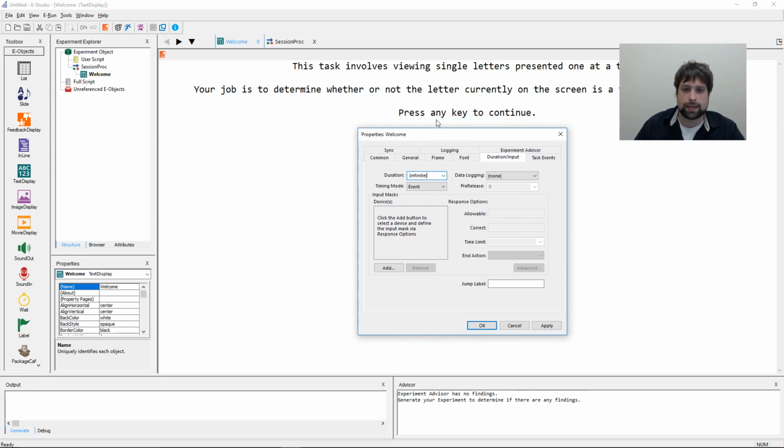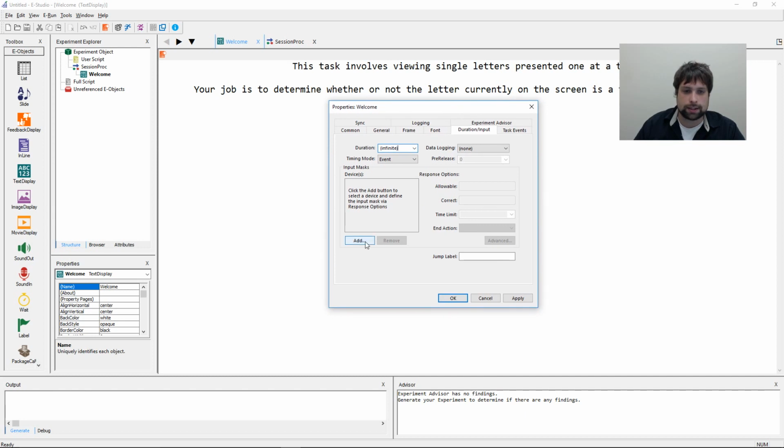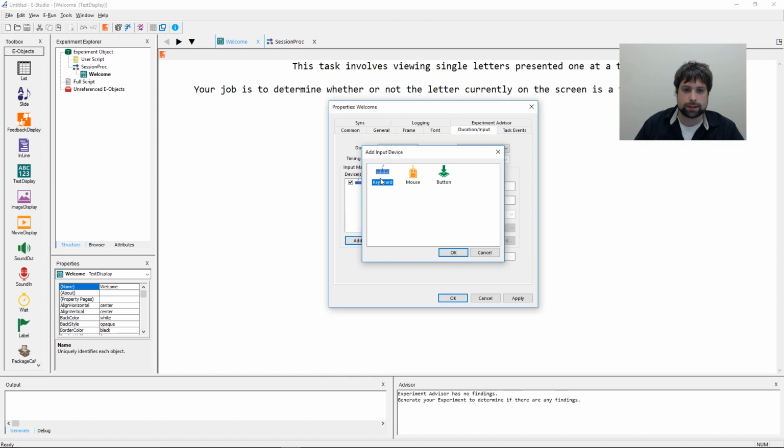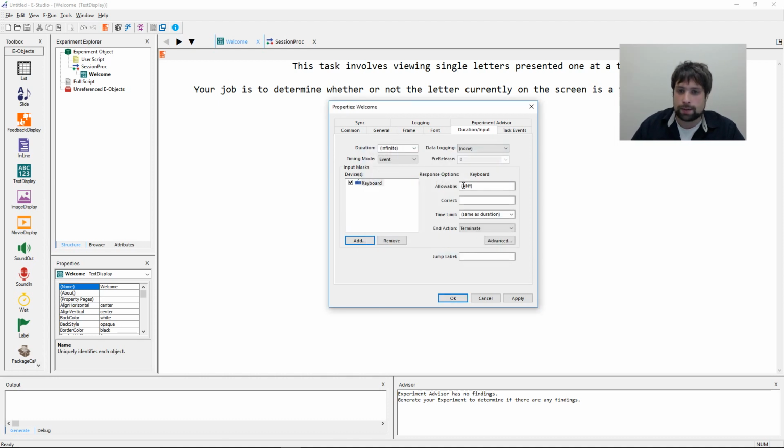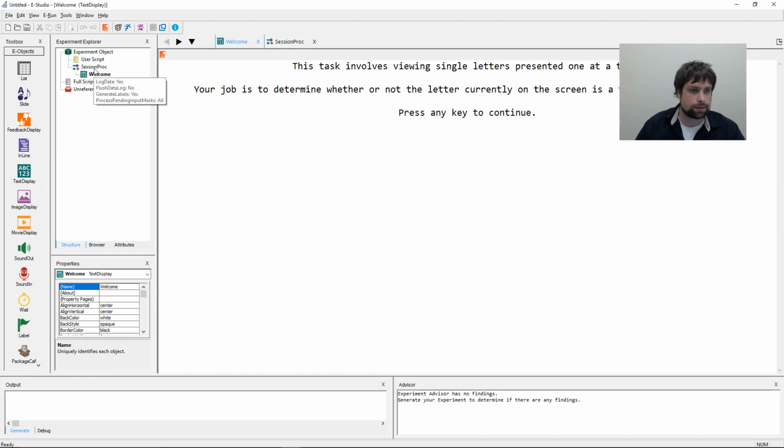Now, in order to press any key to continue, all I need to do is click Add under my input masks. I need to add a keyboard device so ePrime knows that it's looking for a response from the keyboard. And I'm going to keep my allowable at any. What this is going to do is allow participants to basically just take an open hand, smash the keyboard, and anything will move on from the screen. I'm going to change my data logging tab as my one last edit from none to time audit only, and I do like to log more data than necessary just in case. Go ahead and click Apply and OK, and that's all I need for this welcome screen.